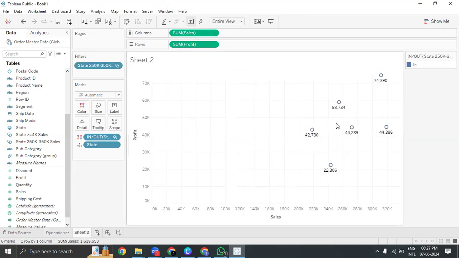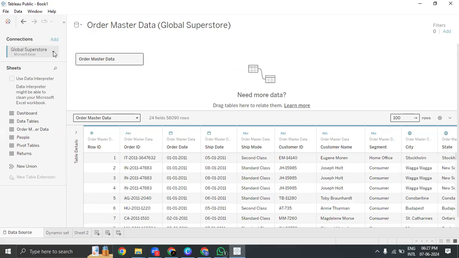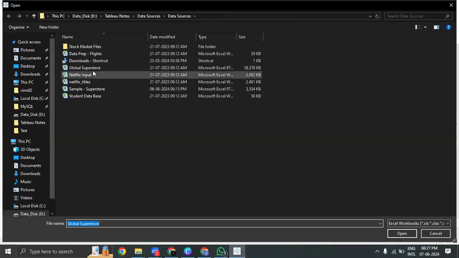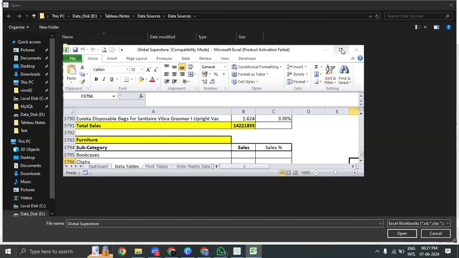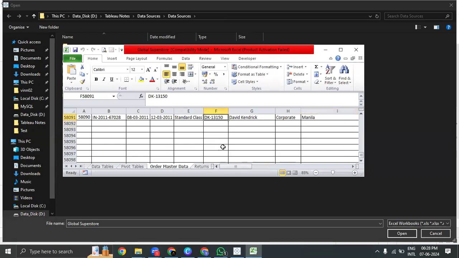As in this view, for example, as I have selected 250K to 350K, these are the list of names of the states I am able to see. Note it down, go to your data source, edit your data source, add some more additional records to these particular states. Increase the records for those specific states and try to make all the states more than 350K and see what will happen. Clear? Can I get this assignment today from everyone?